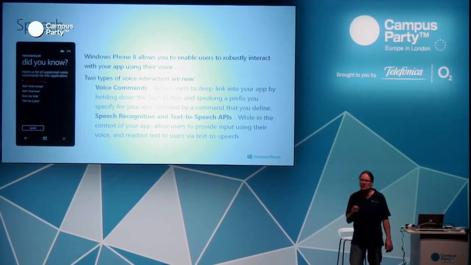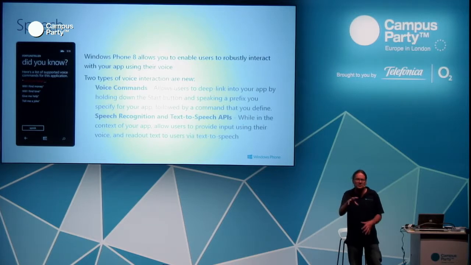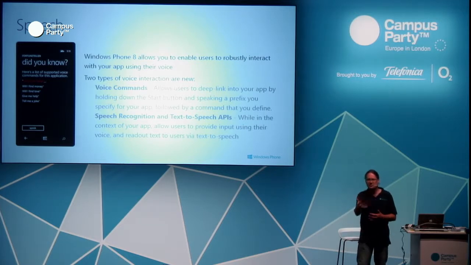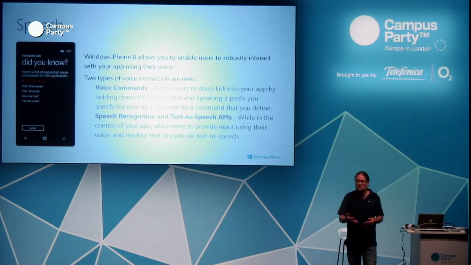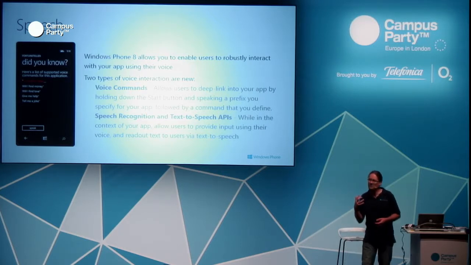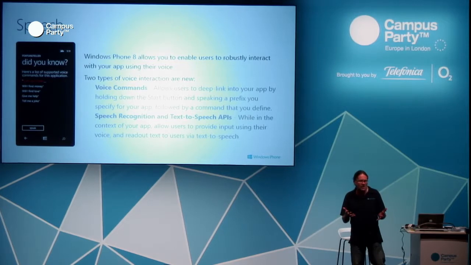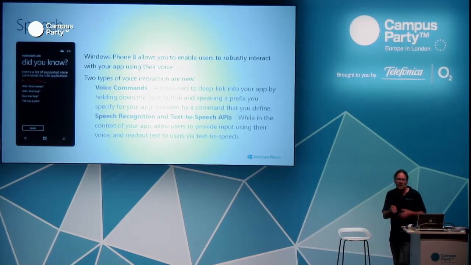Voice commands, so you can actually speak to your phone and say, "My Andy's sport app, show me latest scores," and it will open, launch the app, go straight to the page, and then you could show the user that information, or in fact, better still, have your app talk it back to them. So this is great for in-car apps, or even anybody who wants to have an interesting way of interacting with your application.